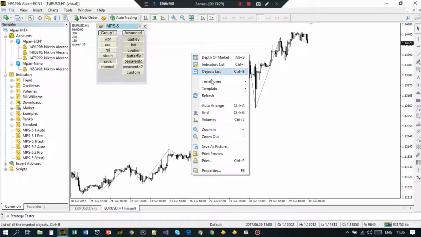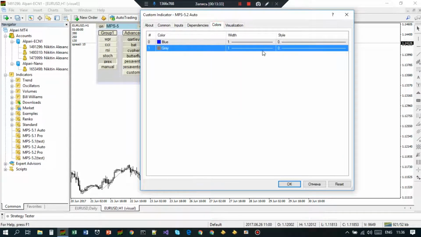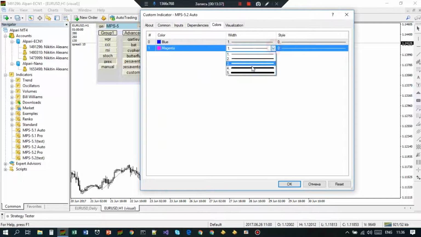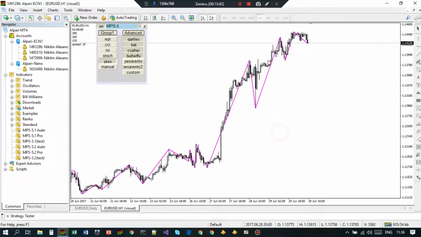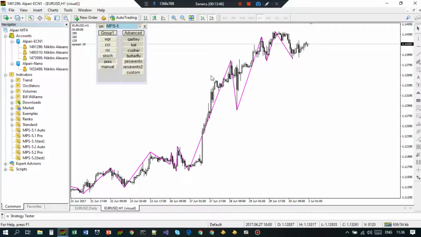You can also go to some settings, to your indicator settings, MPS Auto, maybe change some color from this gray to magenta and make it a bit thick. Just go here, and you see it changed. Okay, something of this kind.